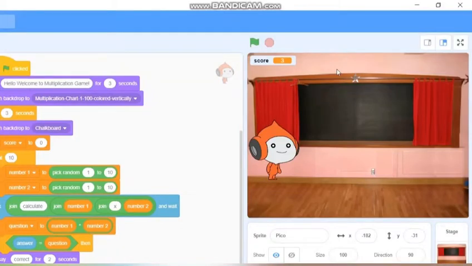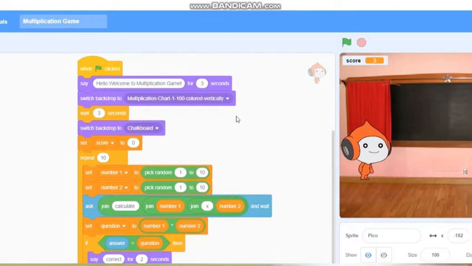My name is Lord Tetteh from Aram International School. This game of mine is to learn multiplication.